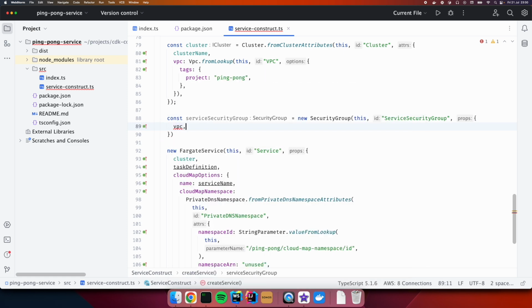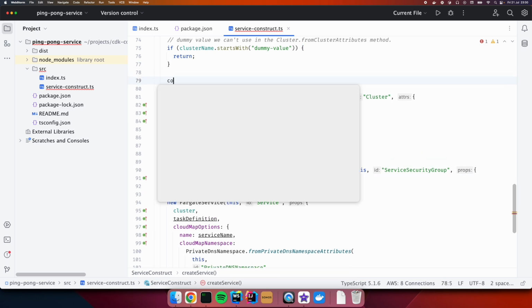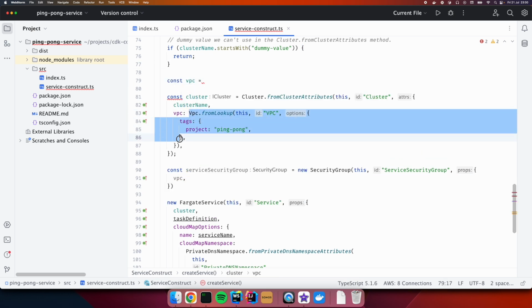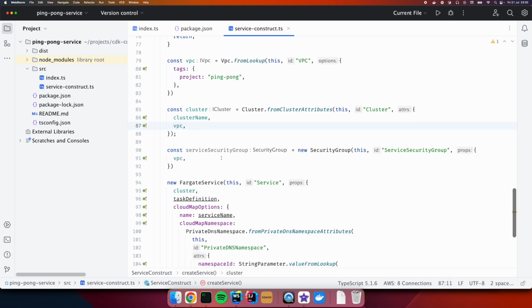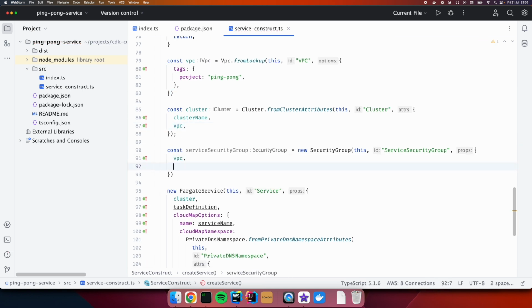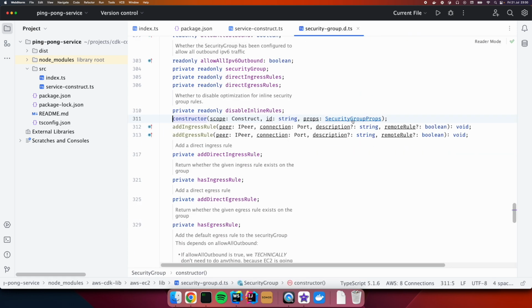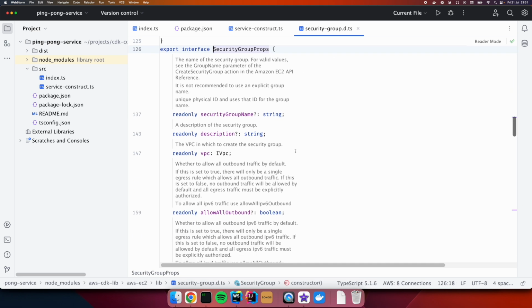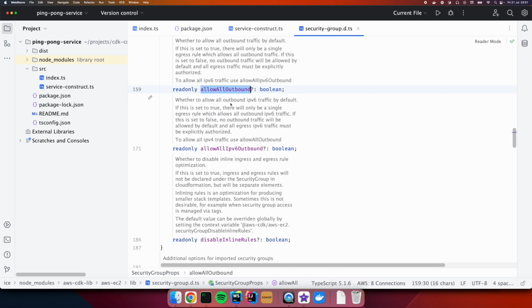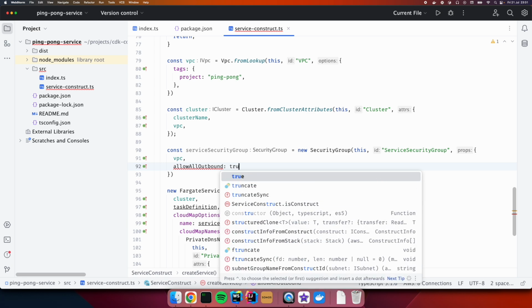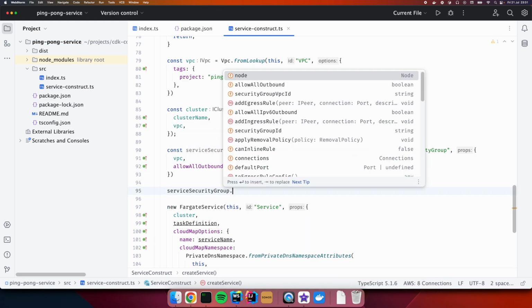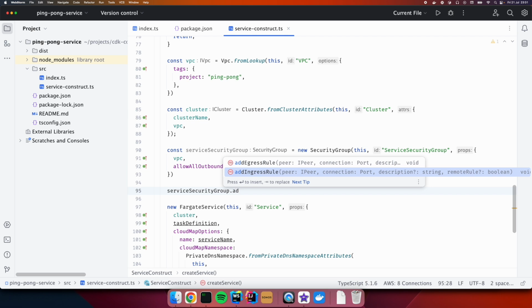And we've got to pass in our VPC, so let's pop that into a variable. And then we would like some rules. Let's have a look at our security group properties. So we've got two methods on here, one for adding an ingress rule and one for adding an egress rule. We're actually going to use the allow all outbound option, just because we are not going to filter the outbound traffic. So let's stick that on, and then we can do service security group dot add ingress rule.